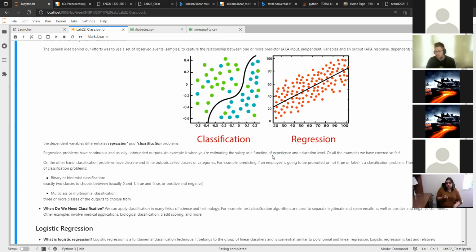Unbounded has no boundaries. But what I'm trying to explain is that doesn't make much sense. What do you mean by unbounded? Experience can't be that much. If it's experience, it's years. So you can go from 0 to, let's say, 100. You're not going to have more than 100 years of experience in anything, except maybe breathing.